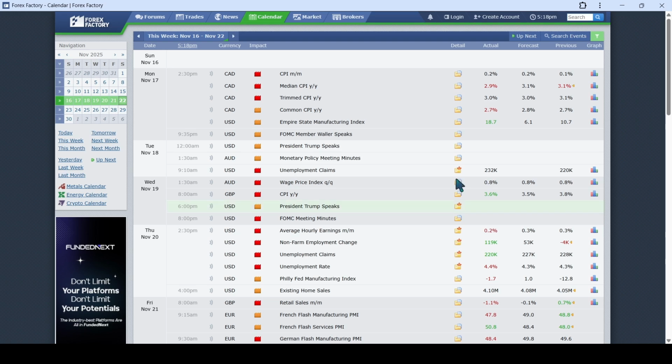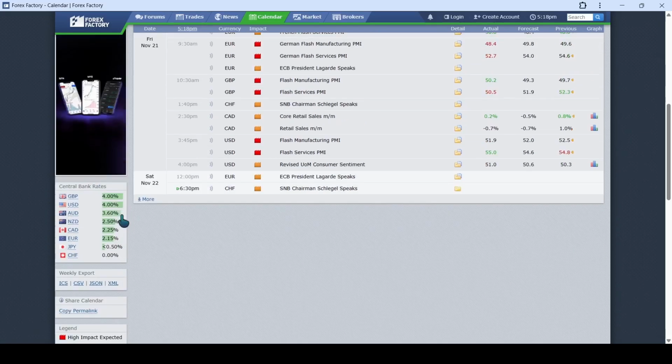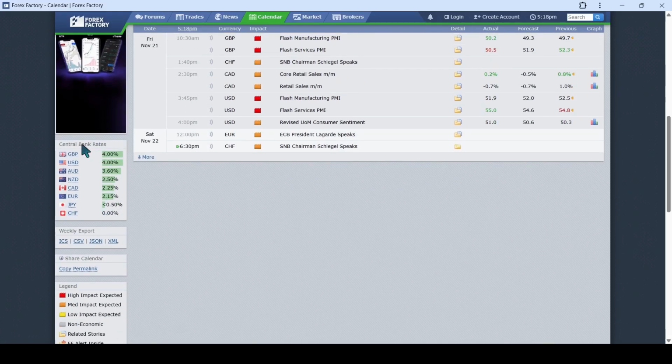Well, currently we're in the currency section. So we have metals, we have energy, and we have the crypto calendar. Now I'm very sure the crypto bros didn't really know about this, did they? We do have central bank rates over here as well. So like I said, if you're somebody that's into fundamentals, you should actually take a look around Forex Factory. I'm pretty sure this video is going to help you take a look into it.